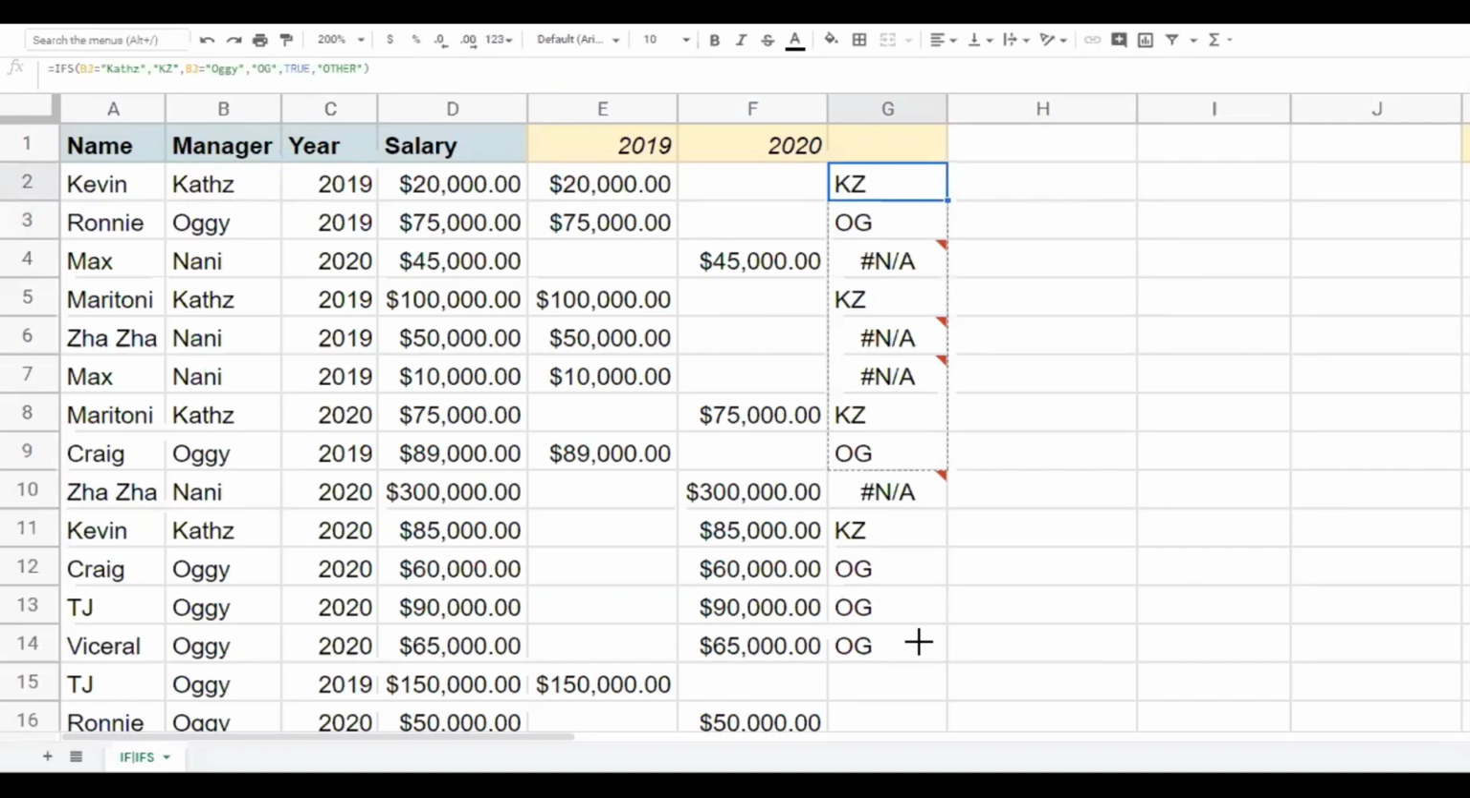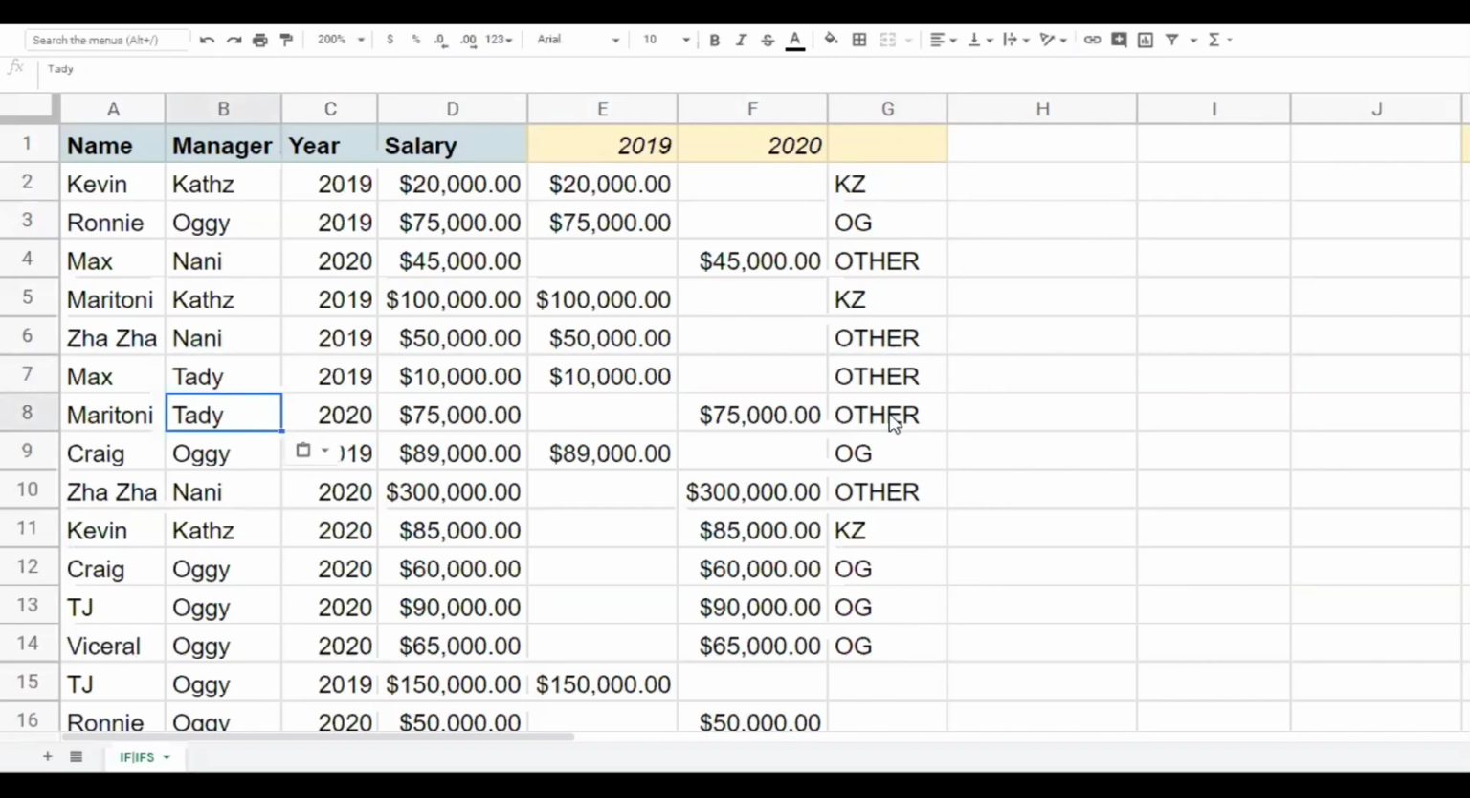So, let's drop this down. There you go. So, nanny equals to other. Nanny equals to other. Let's put other data. Let's say TD. Then, shows other pa din. Okay, cats, the KZ, TD, shows other. Okay? So, that's the if statement.